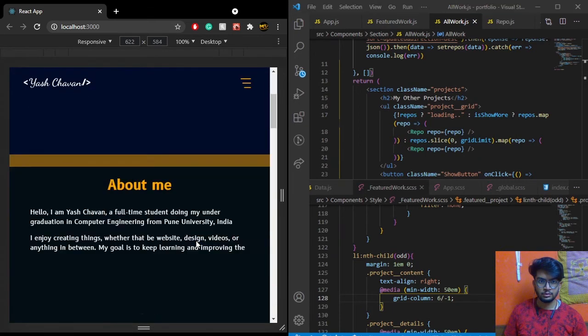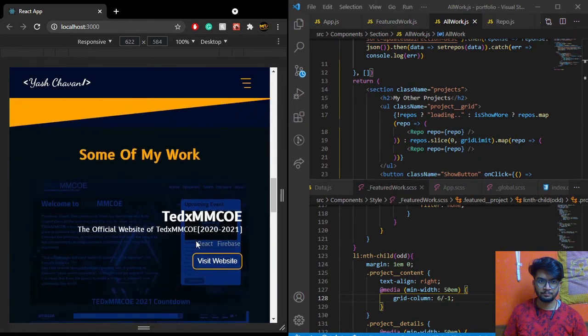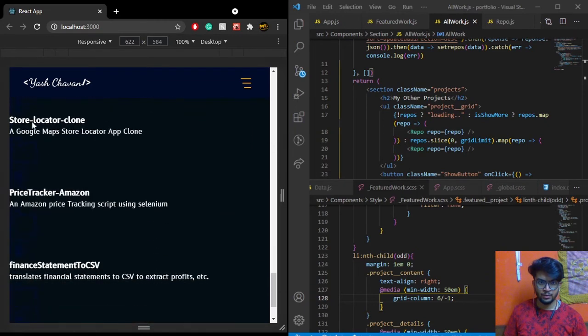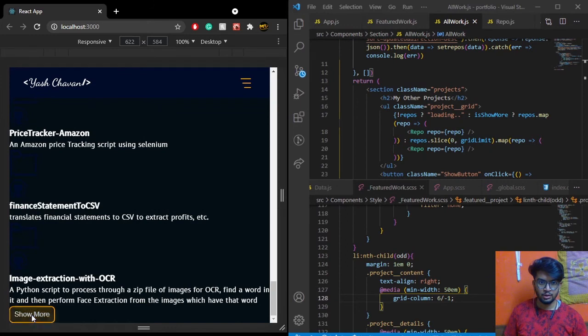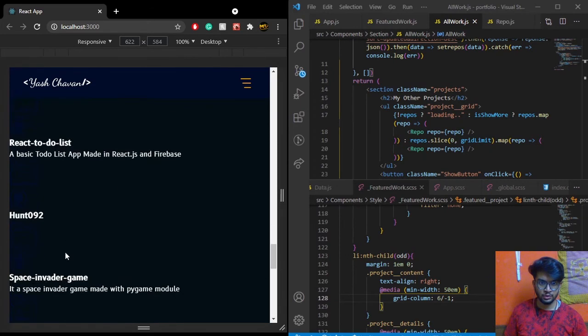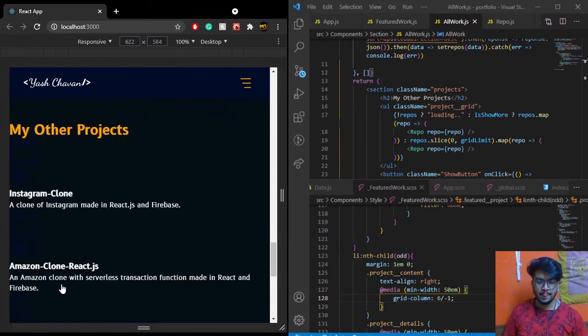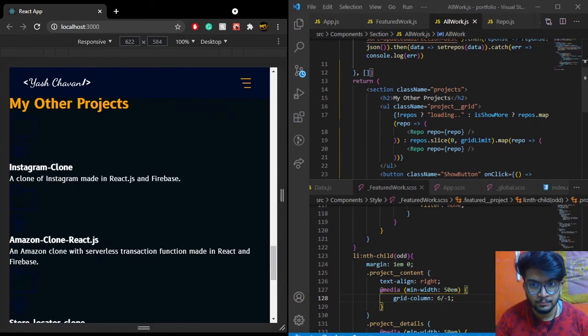Alright. So now if you just scroll down, you can see all of my repos are getting called in, and if I click show more, it's going to show all of my repos. Otherwise I'm just going to show the first 6 ones. It's time to style them.